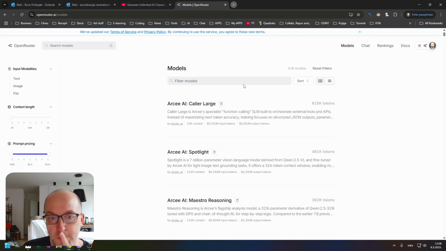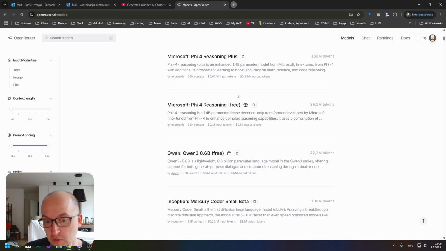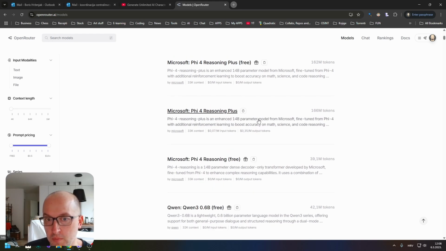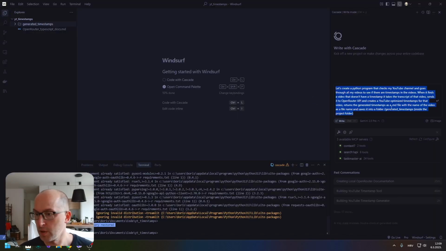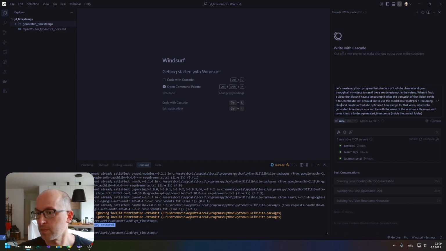Let's just see. We could use Qwen or Microsoft Phi. Let's just use Phi reasoning. OpenRouter API. I would like to use this model. Okay, and I believe I just have OpenRouter documentation.